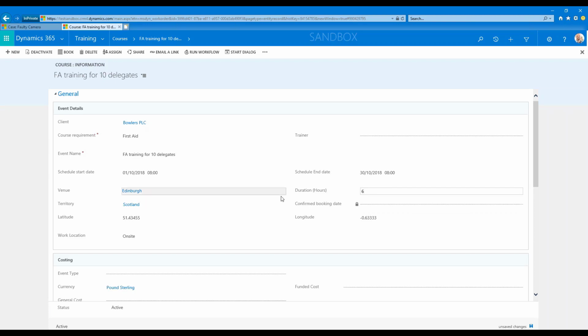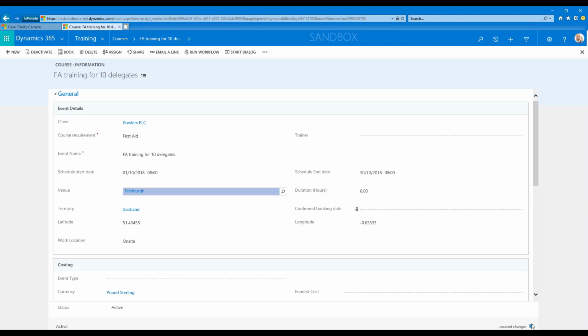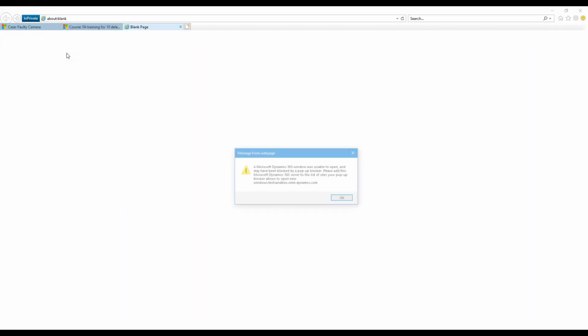I didn't actually put the allocation. Just going to put in here 6 hours, because typically a full day for us delivering first aid training is 6 hours. The fact that we've enabled this now to use the resource scheduling, we get this option to click up book up here like we did earlier. We can click on book, and the pop-up blocker is going to block that, which is great. Let's just try that again. There we go.